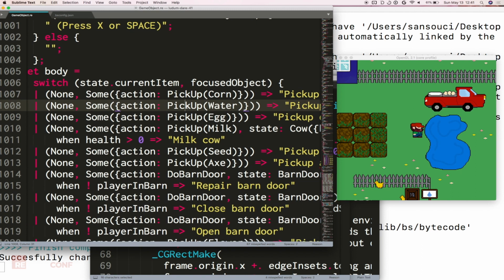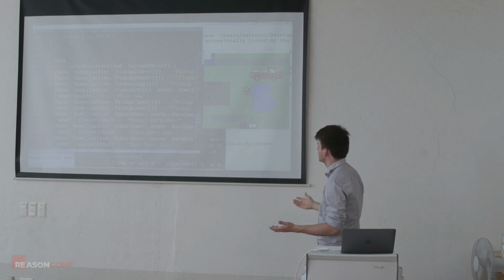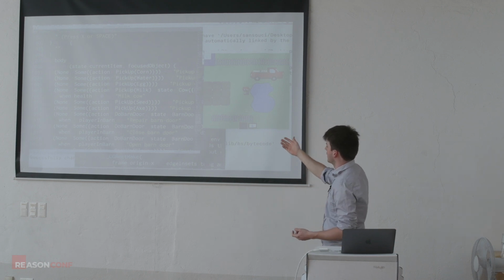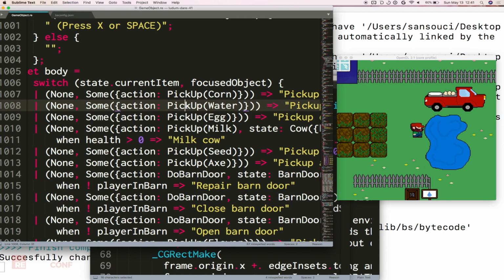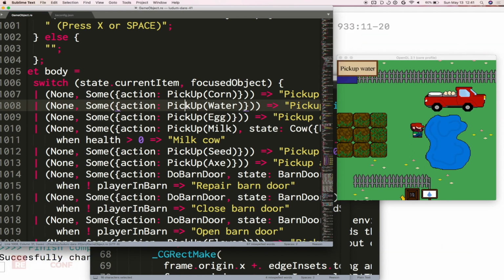Here's the code on the left. This is kind of cool. We pattern match on what you're currently carrying and what you're focusing on. And then we say, well, the first one, your current item is none, so you're not carrying anything, and the focused object has this action that is pick up water. So I comment it back in, and I save. And bam, you see the message now appears. That's kind of cool, right?